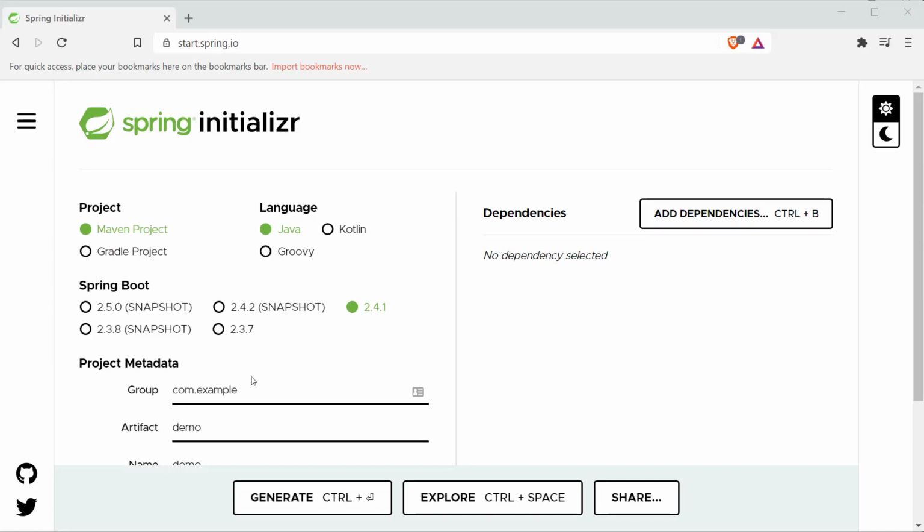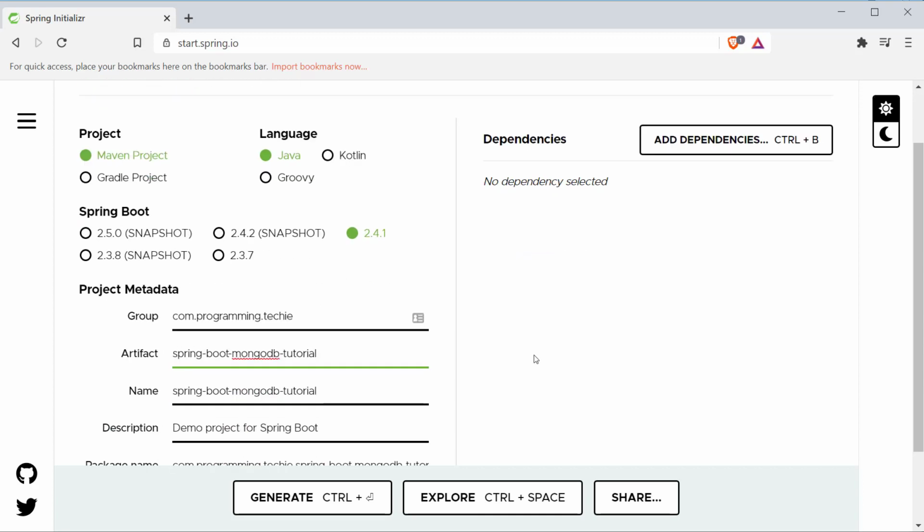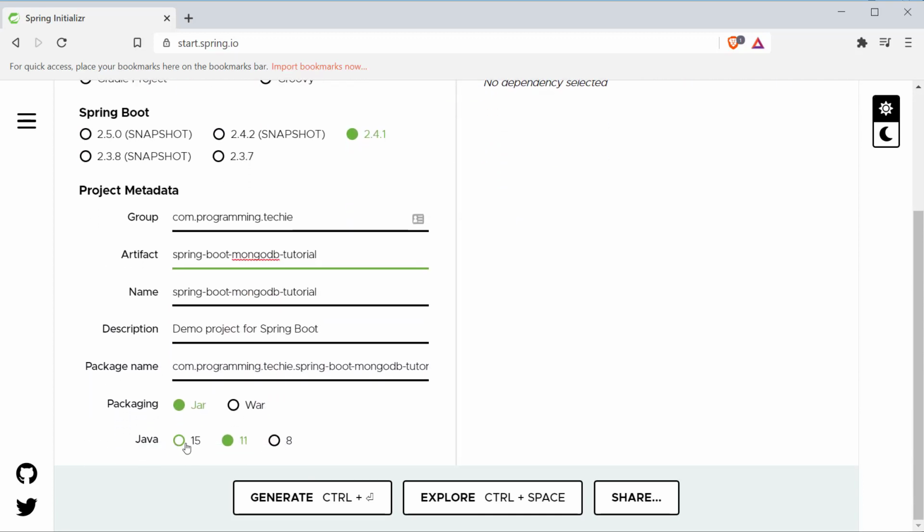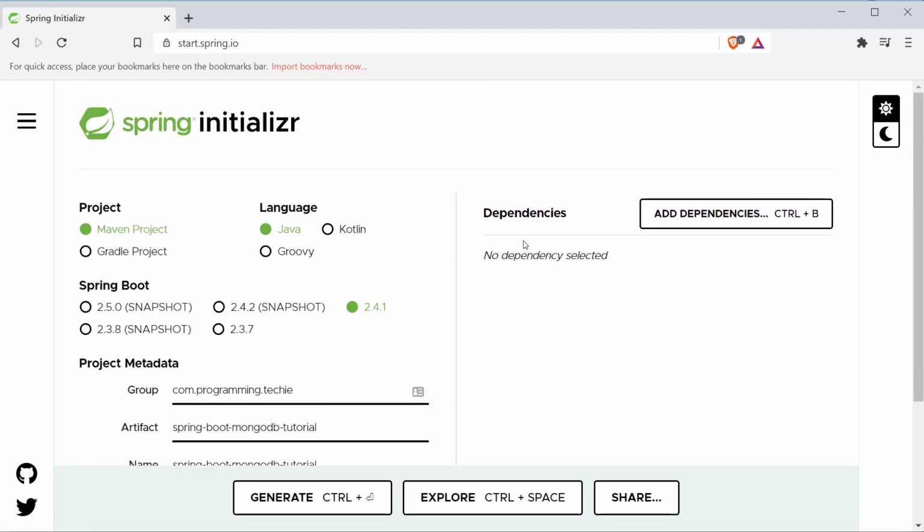For that, I'm going to open start.spring.io. And I'm going to provide the project coordinates here as com.programming.techie and the artifact ID as Spring Boot MongoDB tutorial. I'm going to use Maven as my build tool, Java 15, and Spring Boot 2.4.1 version. This is the latest version at the time of creating the tutorial.